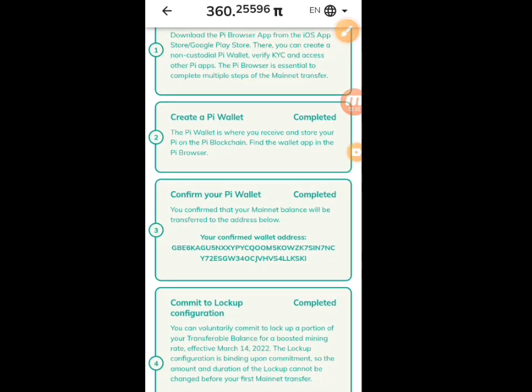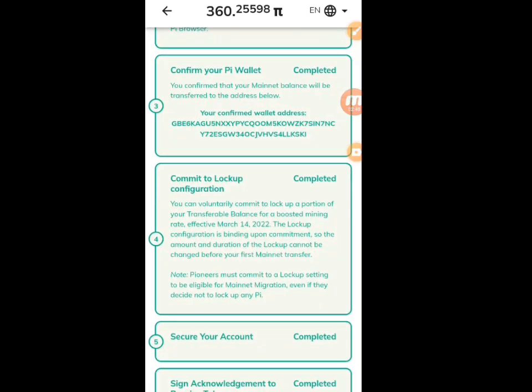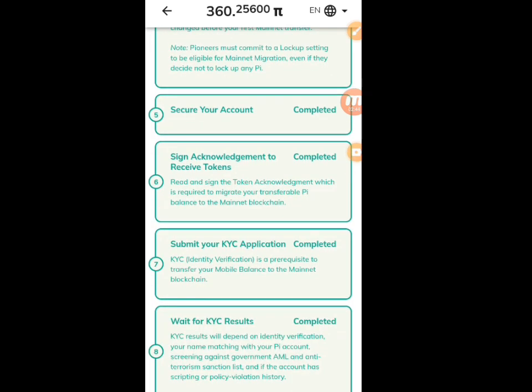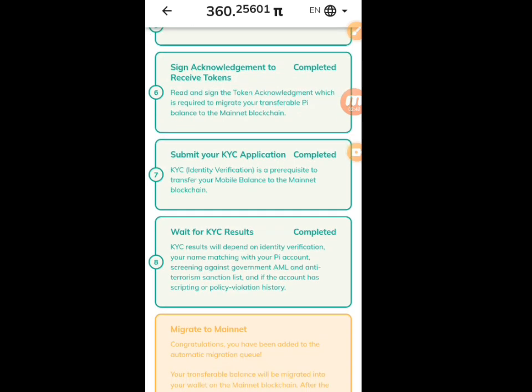Then confirm your Pi wallet. This is where you have to follow the process. Every one of these will guide you on what to do. Then it's completed. Then commit to lockup configuration, completed. Secure your account, completed. Send acknowledgement to receive tokens, completed. Submit your KYC application. Look at this 7th one.